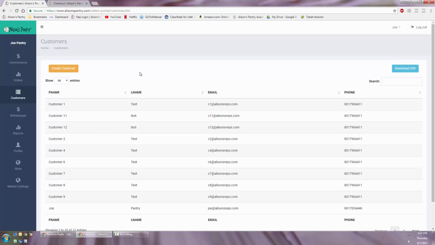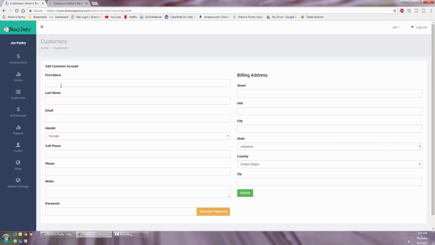And basically the reason we do that is just to make sure that there aren't any problems with customers and reps. So anyway, the way to create a customer is you click on the button Create Customer. You'll put in their first name, last name, email.